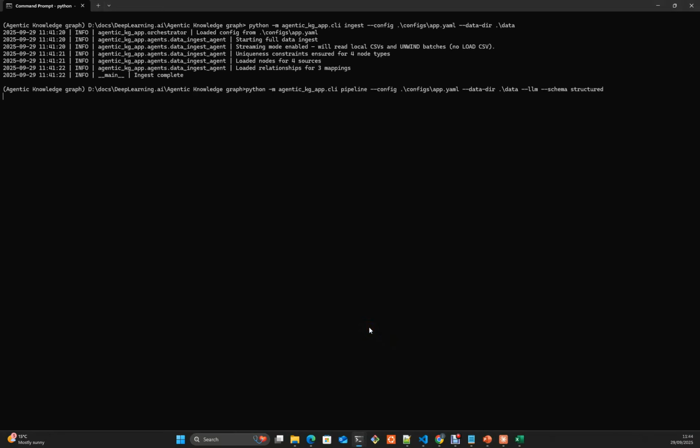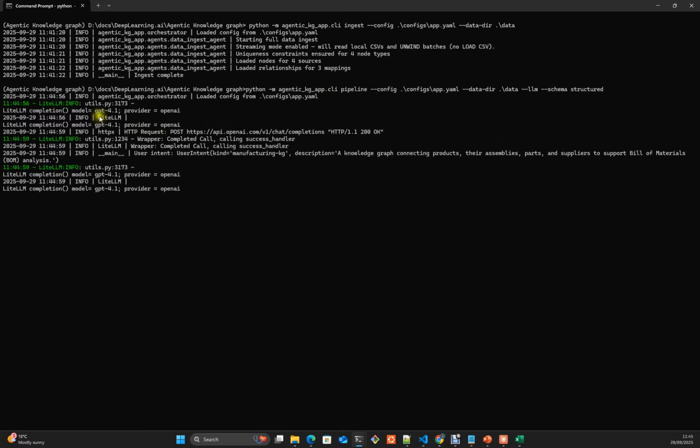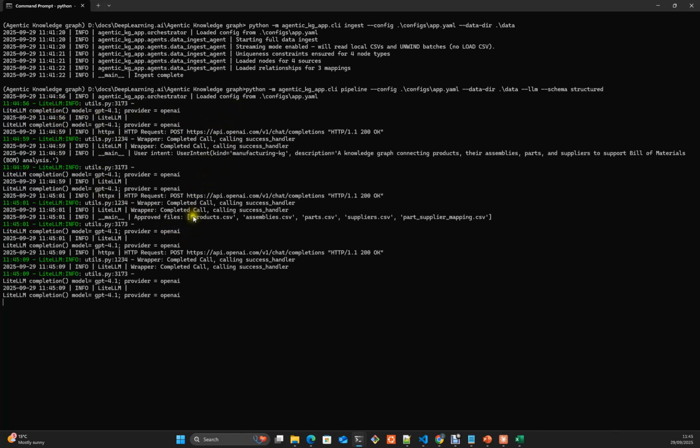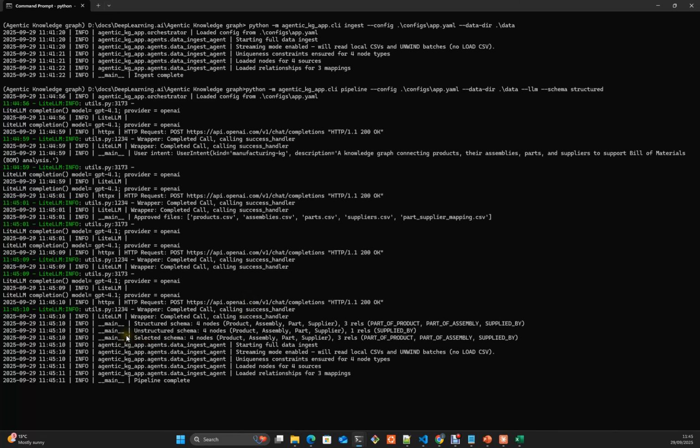So now let's run the pipeline. As you can see here, we are using GPT 4.1. We are using little LLM. Here we had the log of what happened.